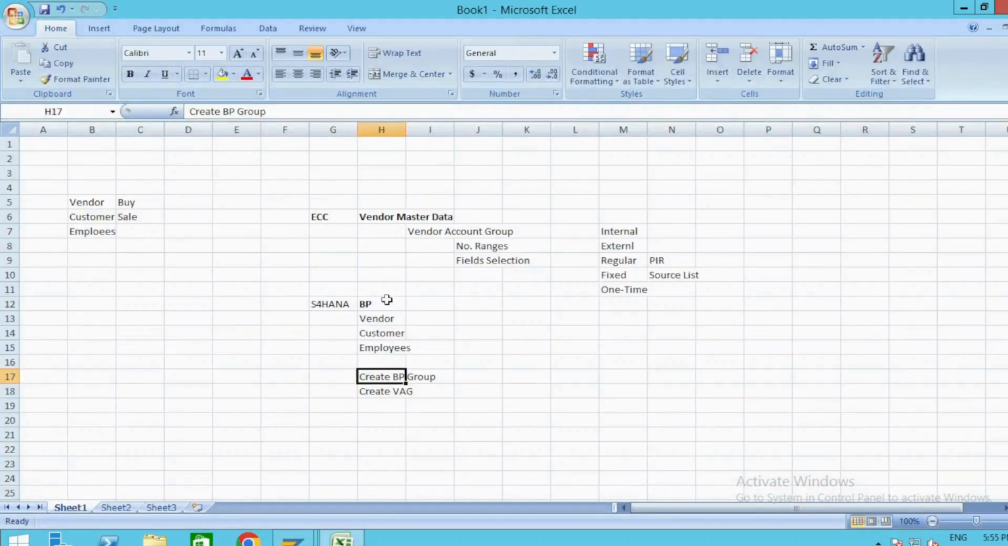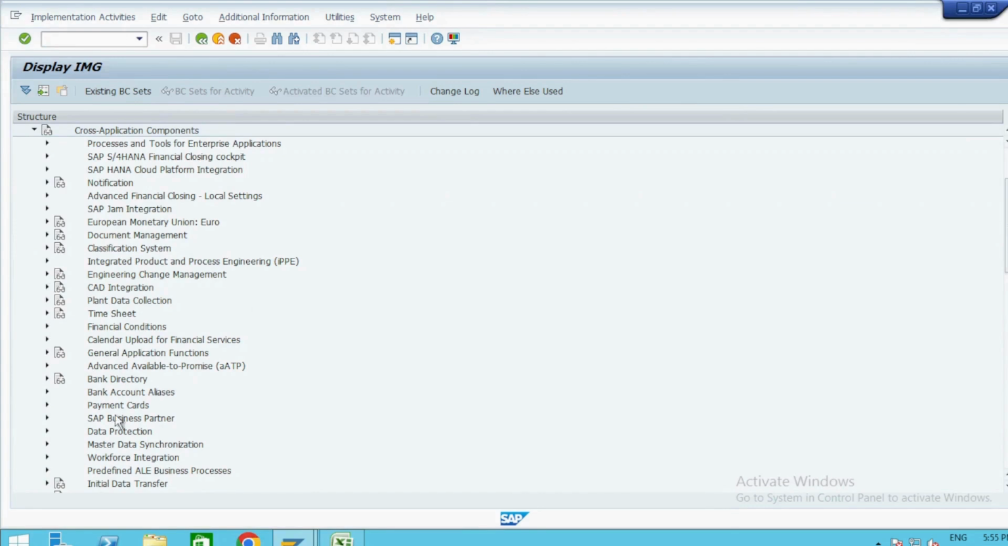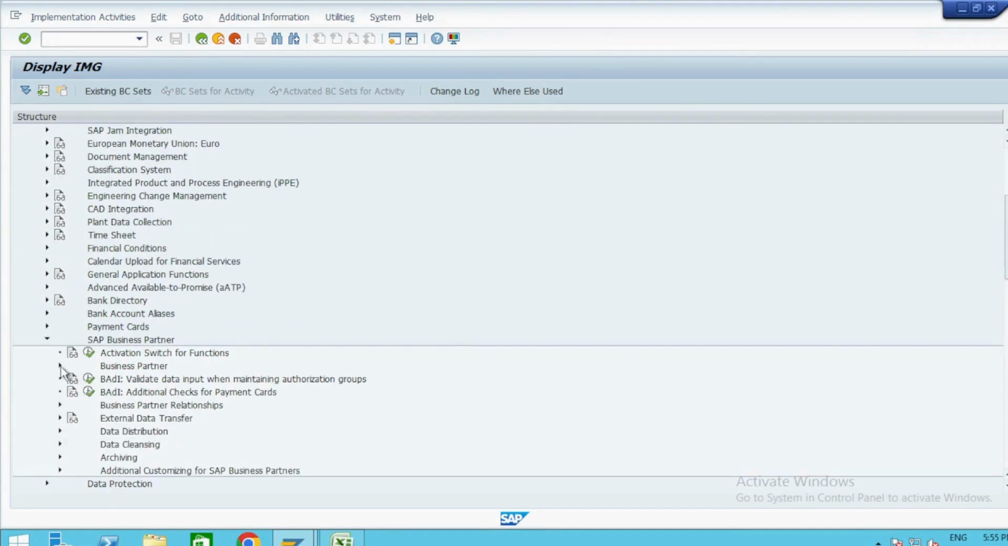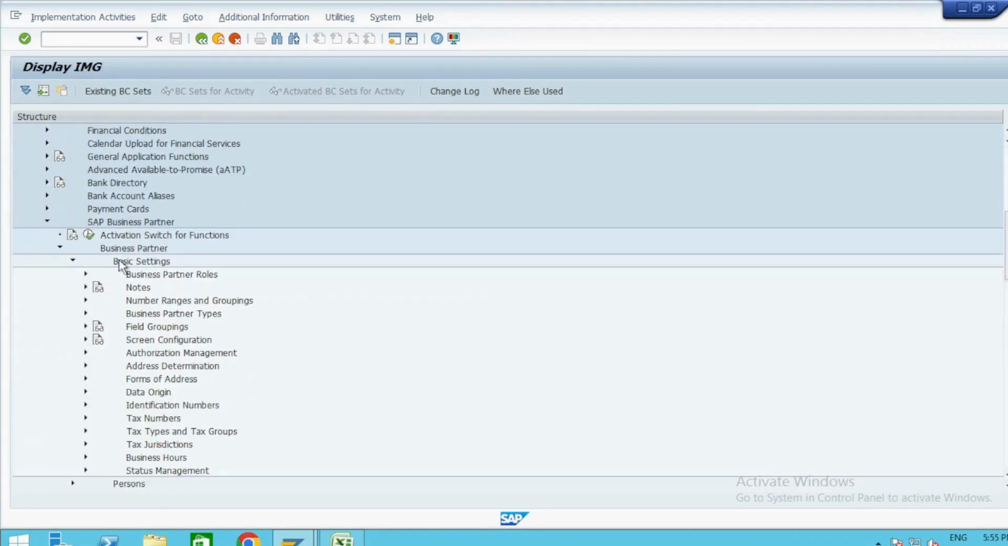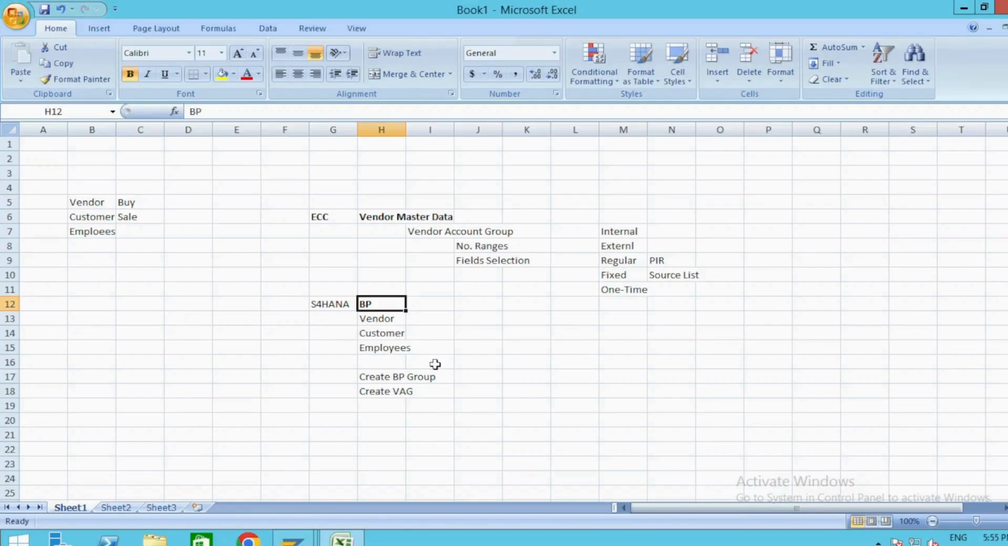So BP comes in cross application components. Within the cross application components, you go to SAP business partner, basic settings, number ranges and grouping. Here you will define your number range for your BP. First step here is number range. Second, assign your number range to your BP group. Let's go and do it.